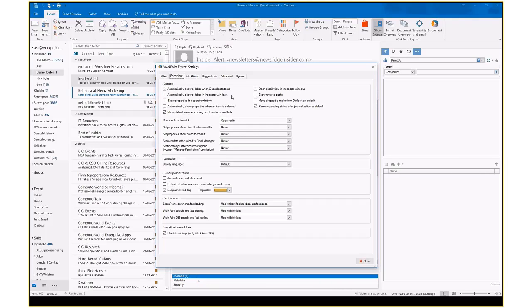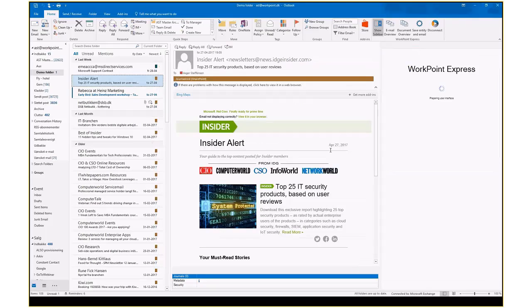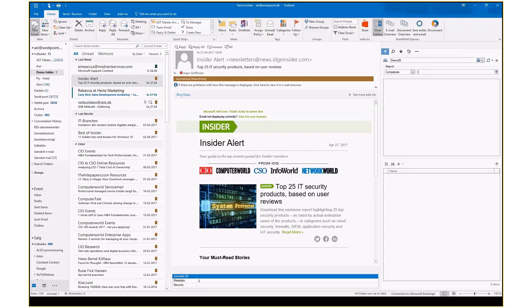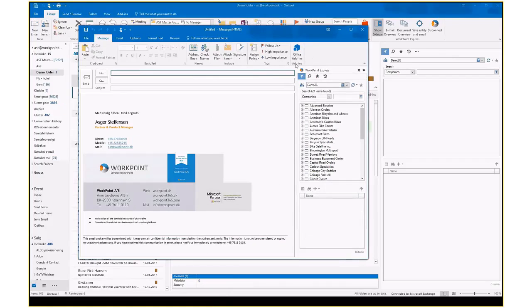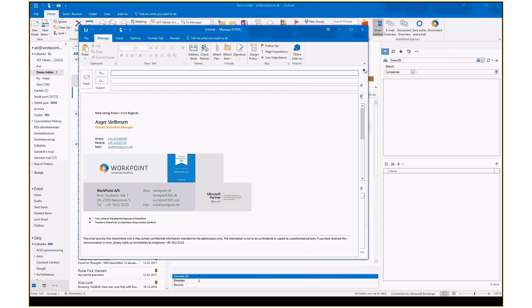What it does is actually that when you check this and save your settings, you will now experience whenever you create a new mail, WorkPoint Express is opening in the window here. So it will simply change that when you open a mail or any other window in Outlook, you will have WorkPoint Express unfolded as normally you would have this view. So that's pretty much all it does. It's an individual thing whether you want to run that or not, depending on how much you need it when you're working with your emails.